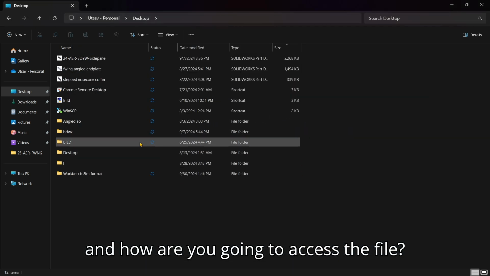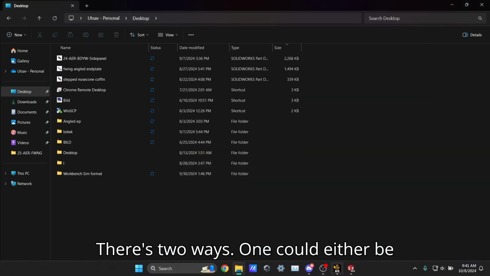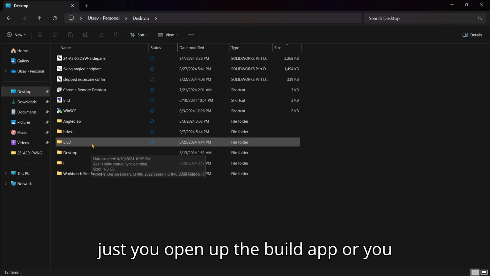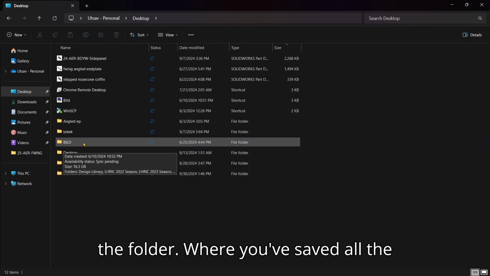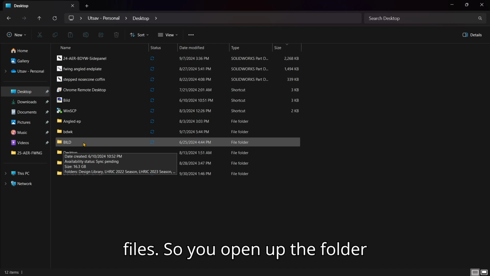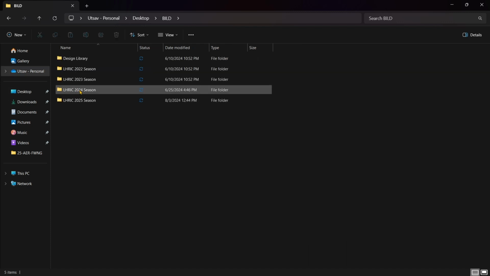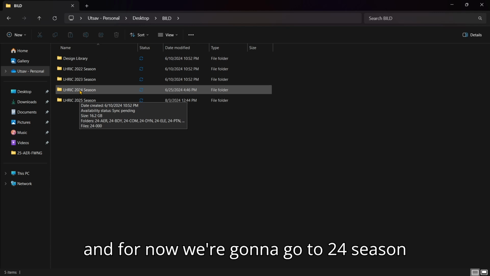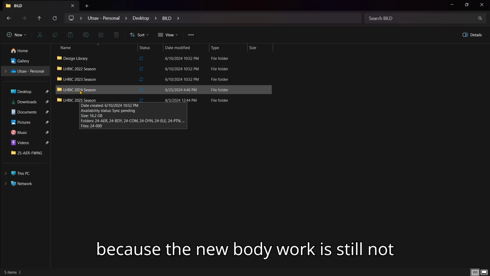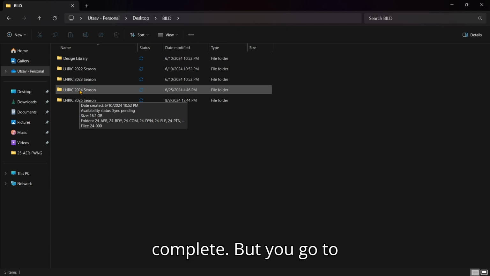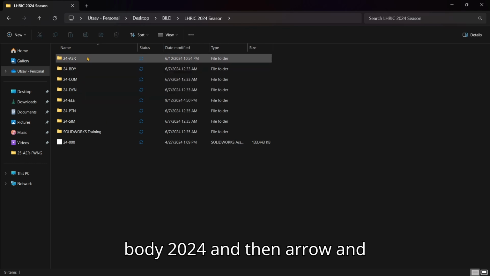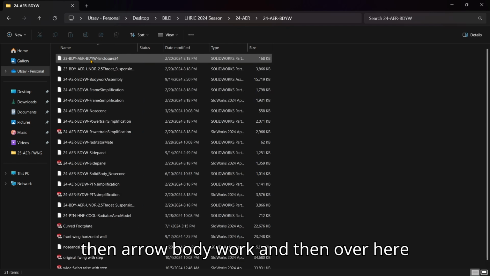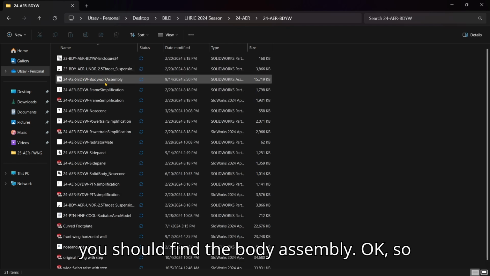And how are you gonna access the file? There's two ways. One could either be just you open up the build app, or you could find the folder where you've saved all the files. So you open up the folder, and for now, we're going to go to 24 season because the new bodywork is still not complete. But you go to bodywork 2024 and then arrow and then arrow bodywork. And then over here, you should find the bodywork assembly.